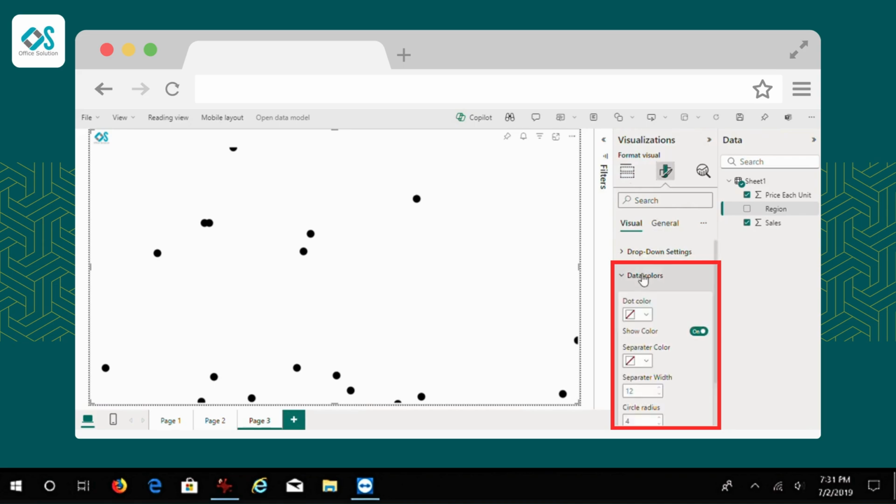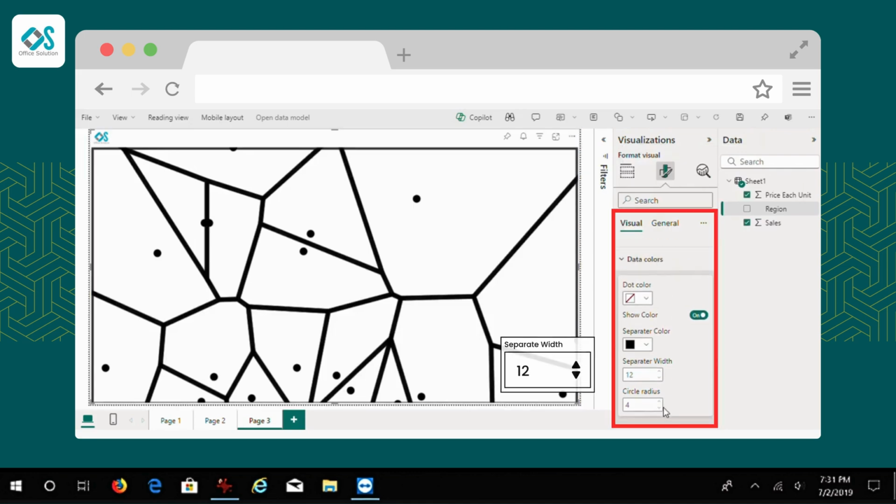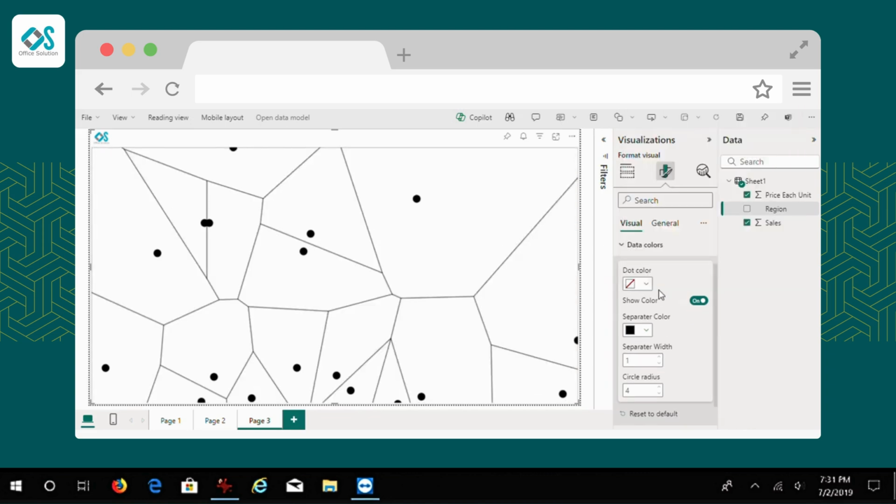And here's the Voronoi diagram. Let's change the edges color to see them clearly. And here it is. You can change the width of the edges using this option. Well, it looks nice now. Let us change the dot color.